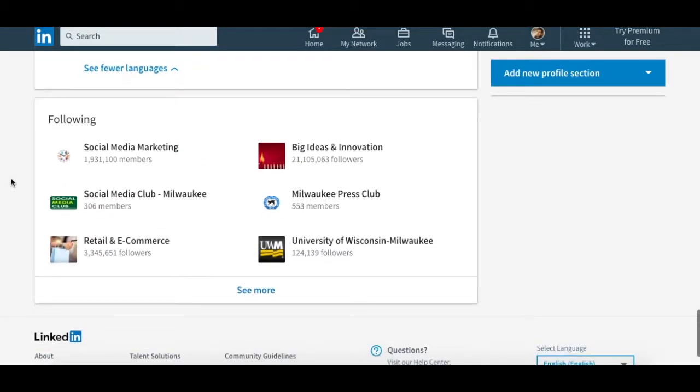If we scroll a little bit further down, these are the companies and organizations and groups that I am following or that I am part of. So for example, I am part of the Social Media Marketing Group. I was part of the Social Media Club of Milwaukee, and I also am following the Retail and E-commerce LinkedIn page.